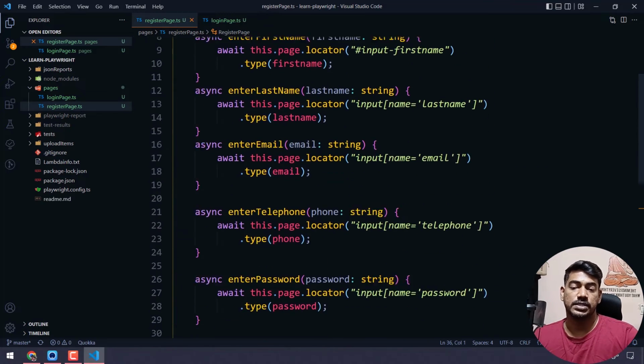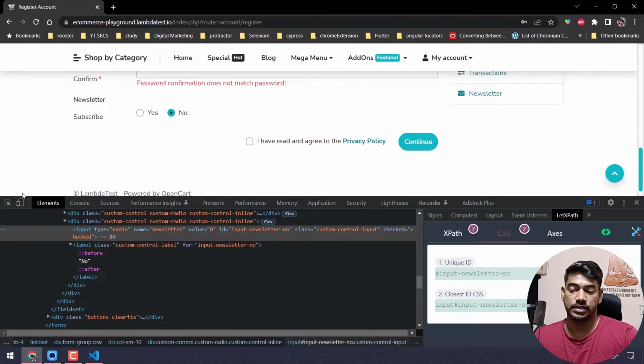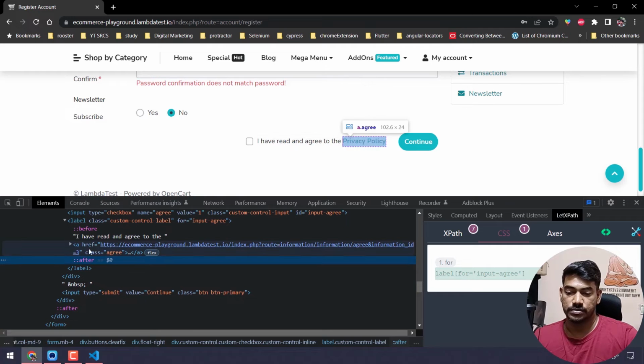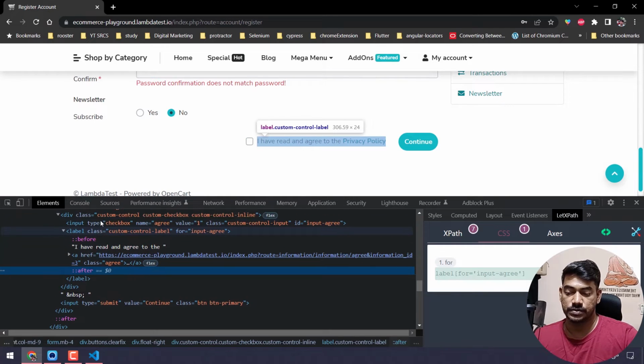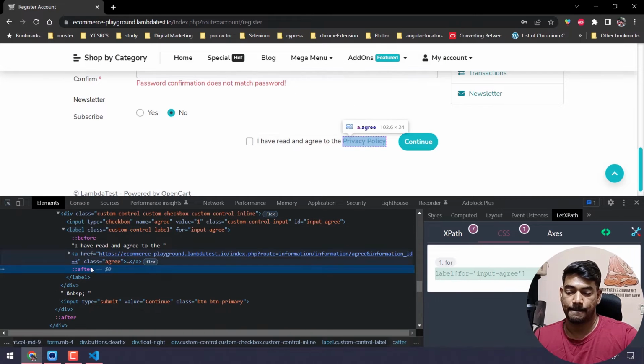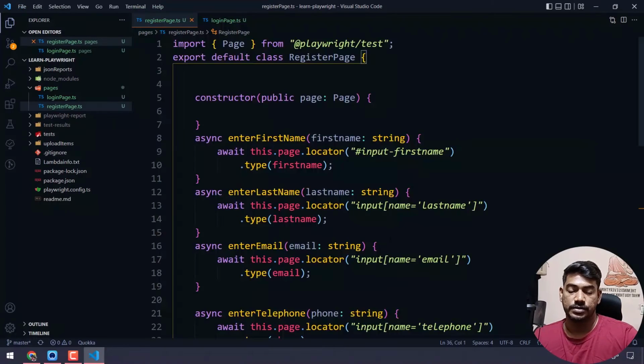Okay, so that's it, we are pretty much done with our first page. And of course I think we have to click on this checkbox as well. So let's go and see. Where is this one? Yeah, this is the checkbox. Let me go and inspect. Okay, so this is actually after, and I believe we have to check on this input agree only. Let us check if it's correct or not.